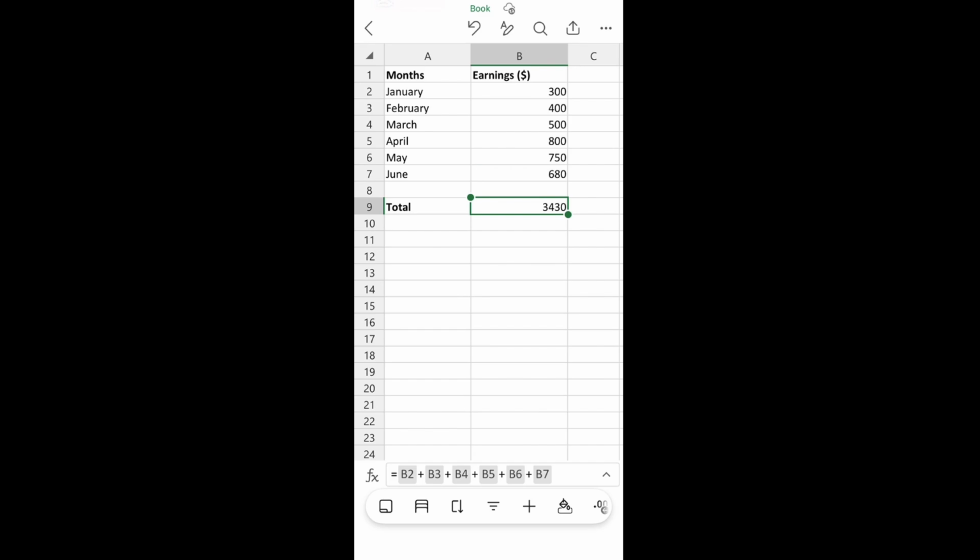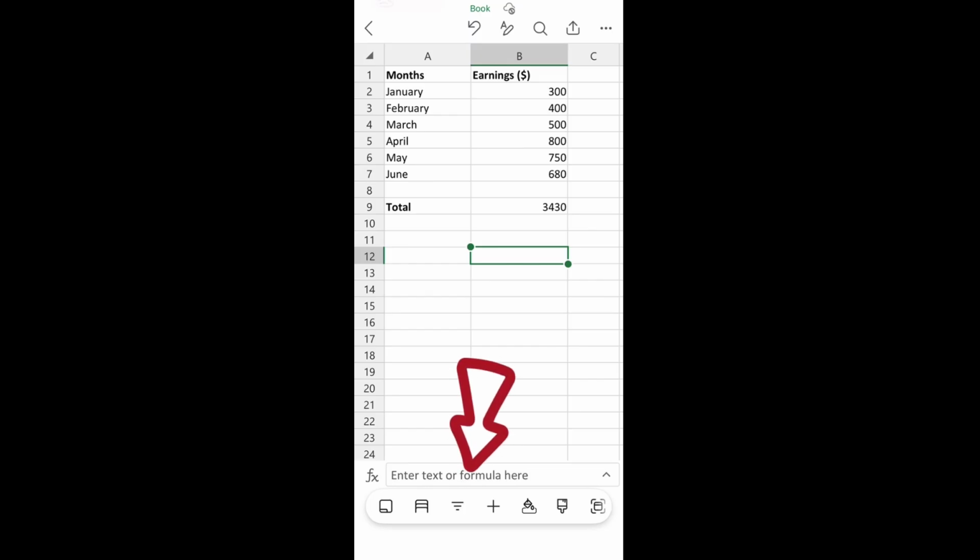All right, so maybe you have a situation whereby you want to sum just two values in your Excel spreadsheet mobile. The first step is just to tap on the cell where you want to have your result. Okay, then I'll tap here. That is where I want to have my answer. In this case, it's in cell B12. It can be any cell at all, that does not contain any value. Once you tap on that cell, tap on where you have enter text or formula here.